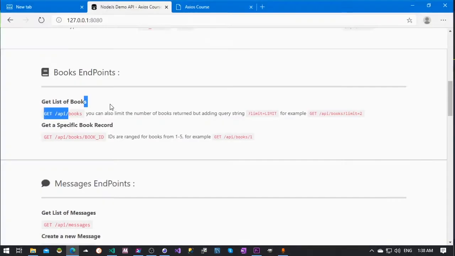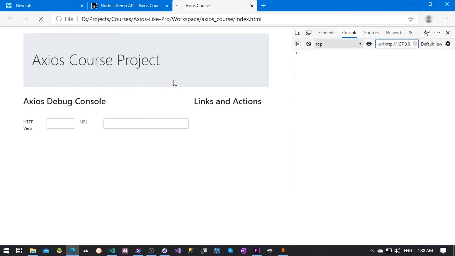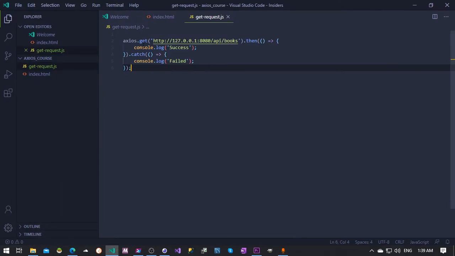Okay, let's save, go to this page and hit reload. As you can see, we get success in our console, which means that when Axios succeeded to make a GET request to this URL, it executed the code inside the then method. Now we know that the request succeeded, but how do we get the response, the actual data?